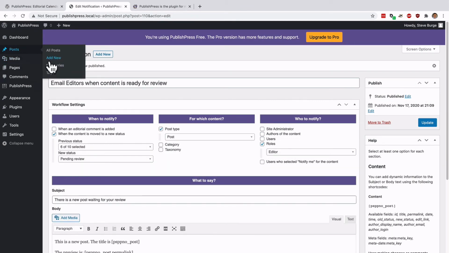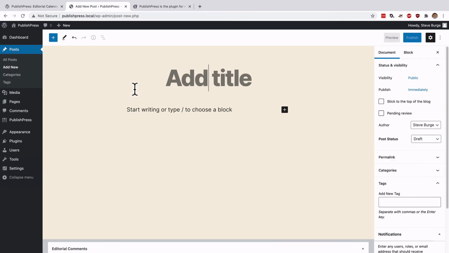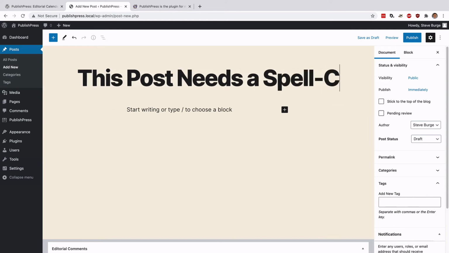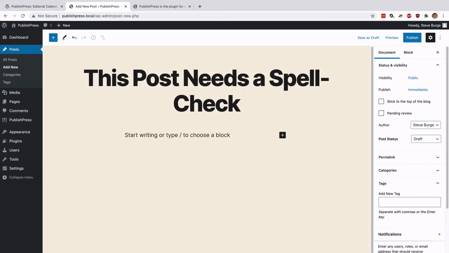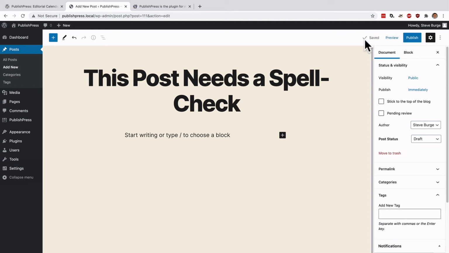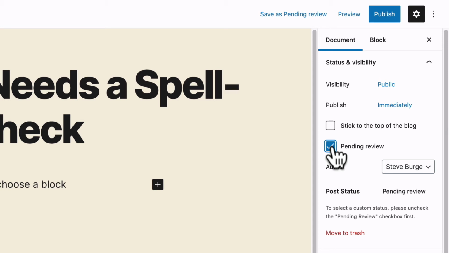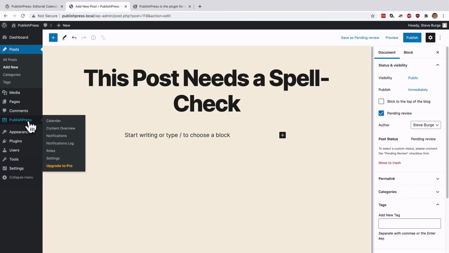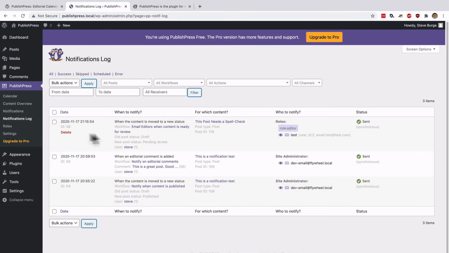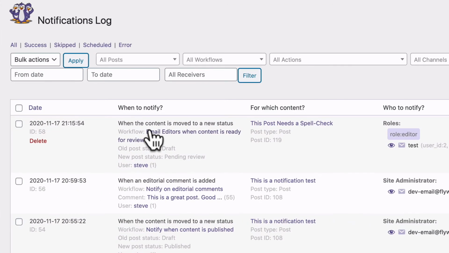We'll go to posts, add new. And this post needs a spell check at the very least before it goes live. So I'm going to save it as a draft. I'm going to work on it a little bit more, maybe add some images, add some more text. And then when it's ready to send to an editor for their approval, I'm going to save it to the pending review status. If I go to PublishPress and the notifications log, I will now see that I have a new notification that's been sent out.